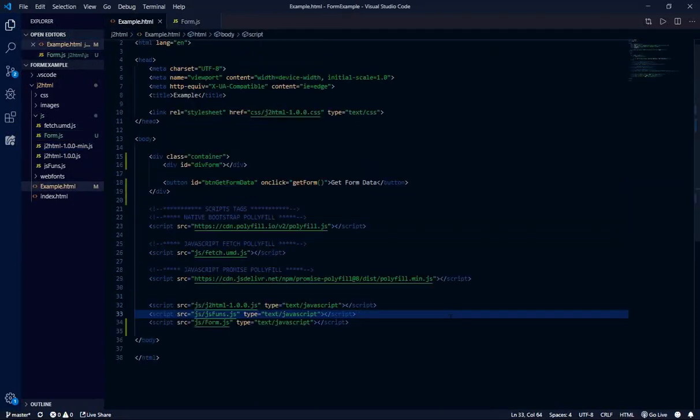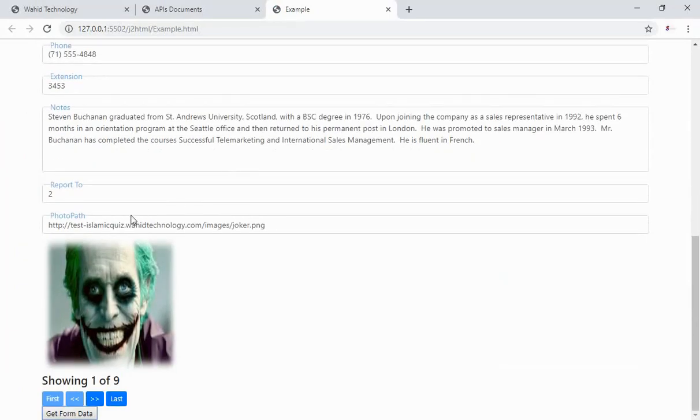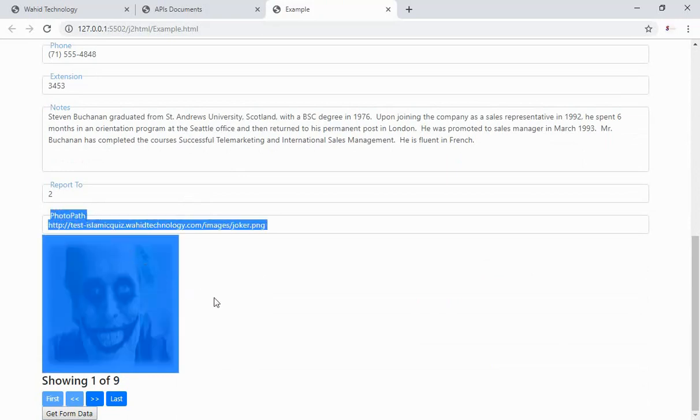Now let's test our fifth and last example of the form, that is adding a custom element in the form. Click get form data, and as you can see, we have successfully added the image element in our form.